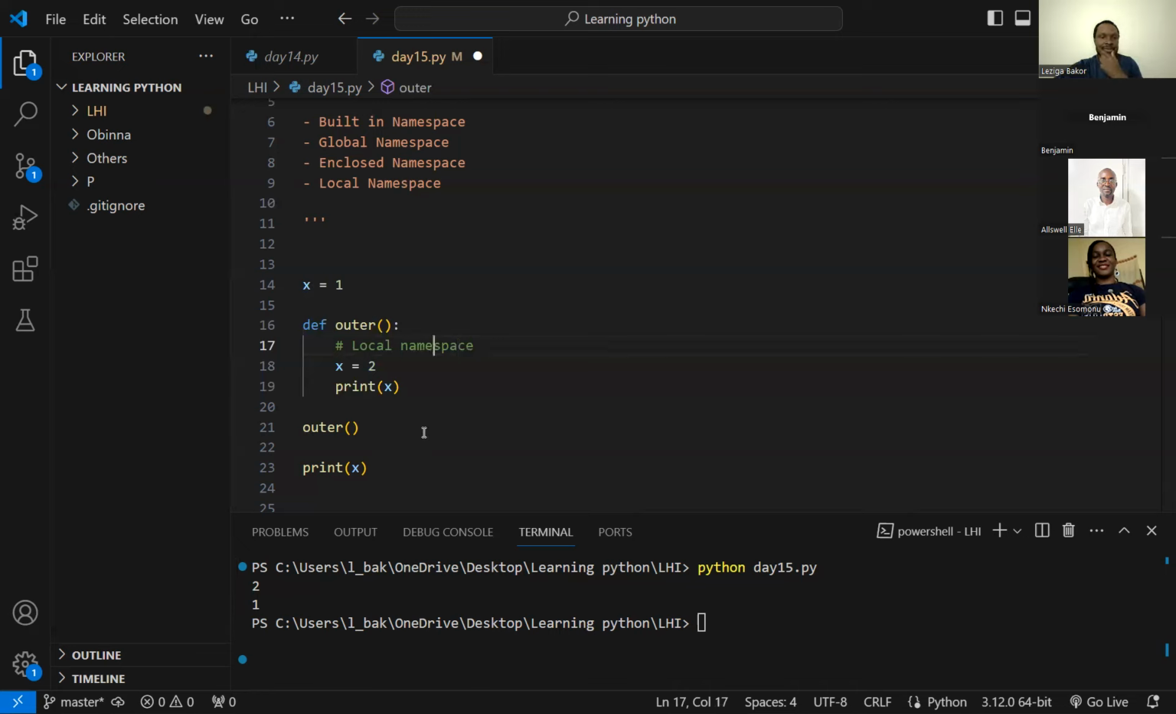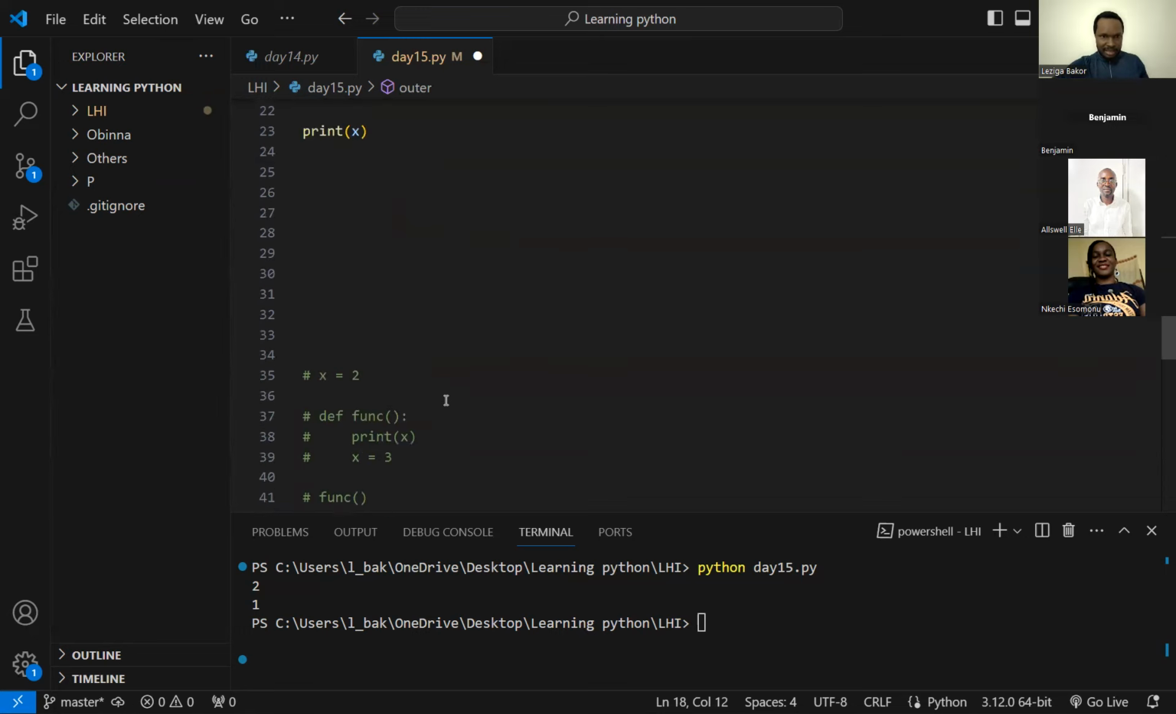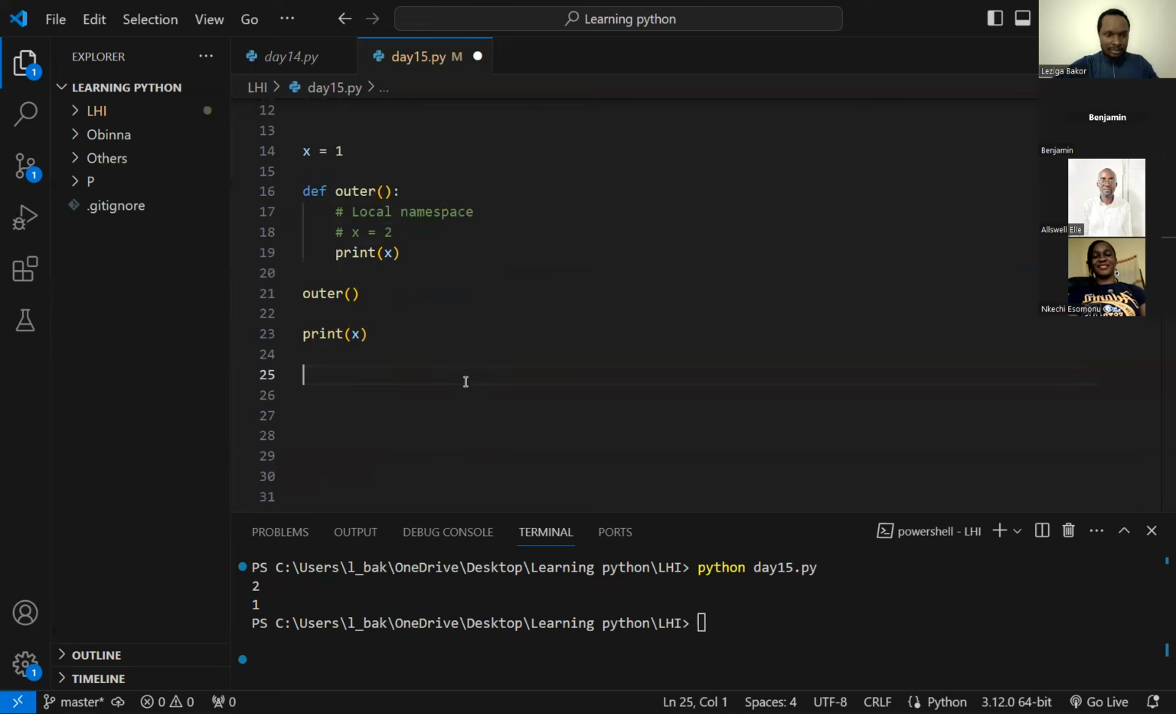Okay. So we are going to still throw more light. Now, if I comment out this x equal to 2, and run the code, what will this x be? What will this print? Can you guess?